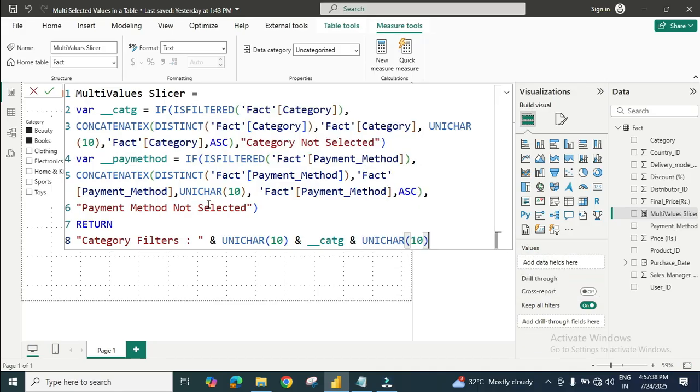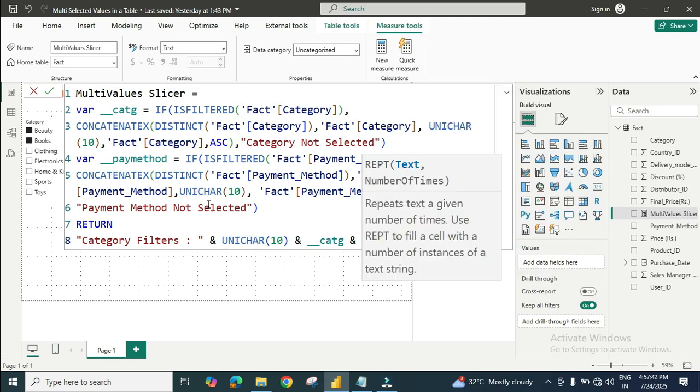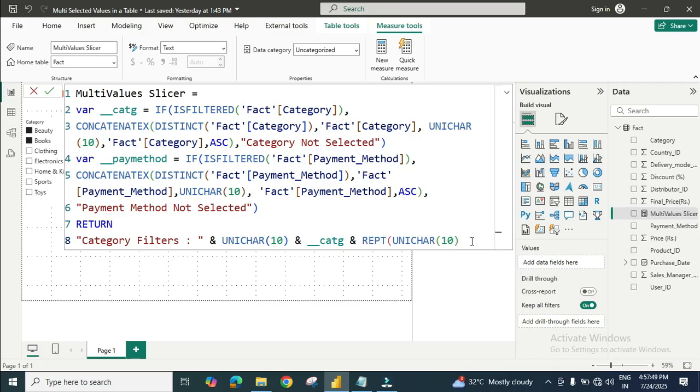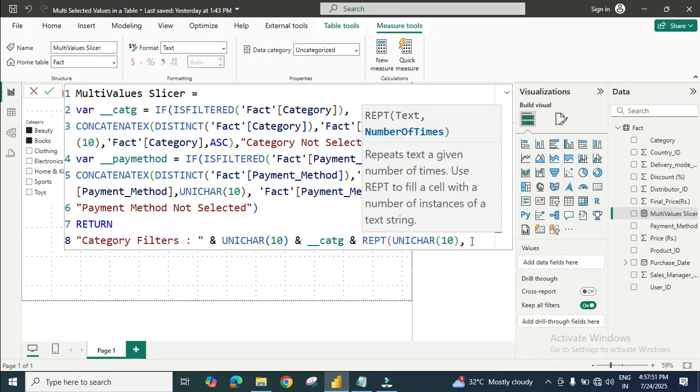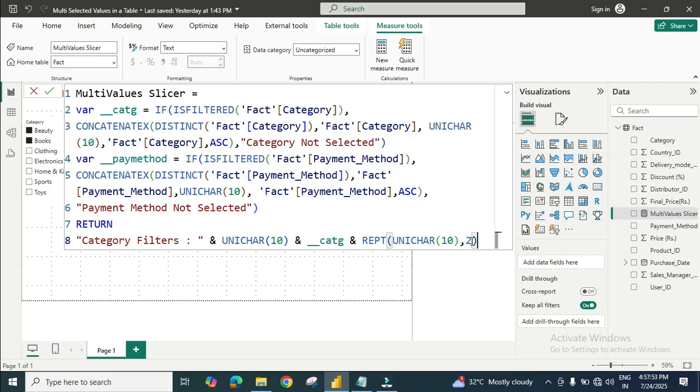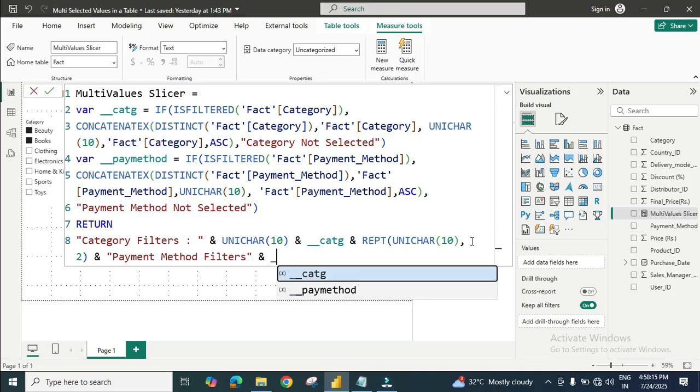UNICHAR 10. Instead of repeating it again, let me use the REPT function here. So what will happen? We have to give the text and the number of times to repeat. Let me use UNICHAR, and I want to repeat it 2 times. So let me close this, and let me put an ampersand, use "Payment method filters", and let me pass the payment method result. So let me commit and see what the output would be.